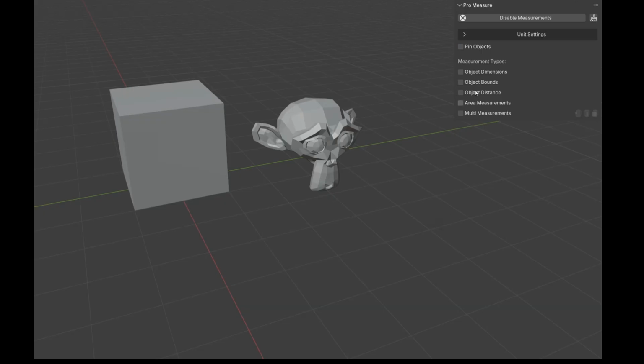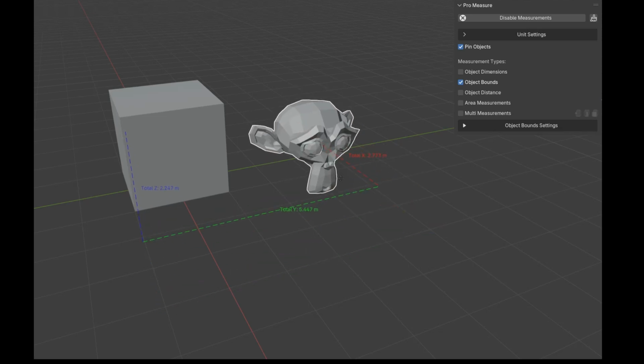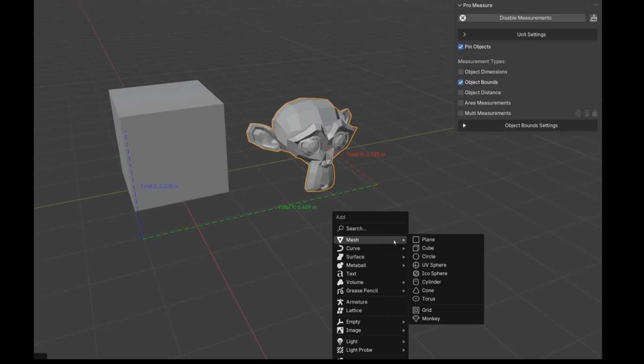Next we have object bounds. This option allows us to create a bounding box around multiple objects. When I click on an object, nothing happens. But when I click on a second object, we see a bounding box appear along with the corresponding settings. If I now activate pin objects, the display remains visible even after I deselect everything. I will go ahead and select Suzanne. If I simply move her around in the scene, you will see that the measurements update instantly.